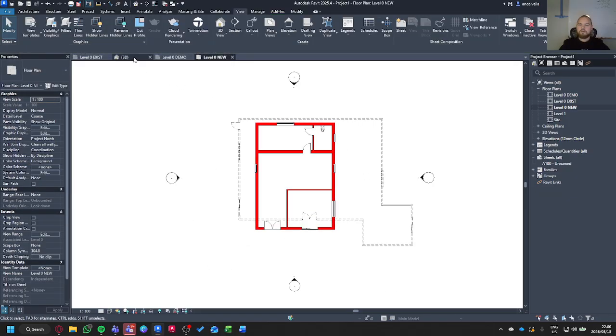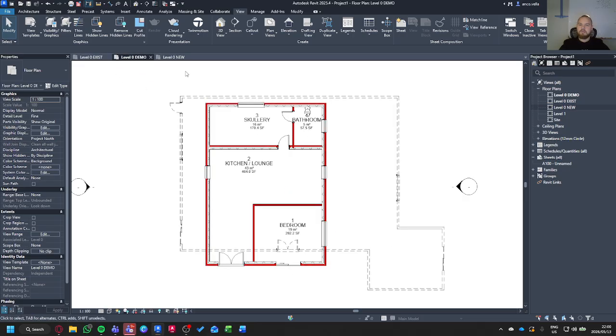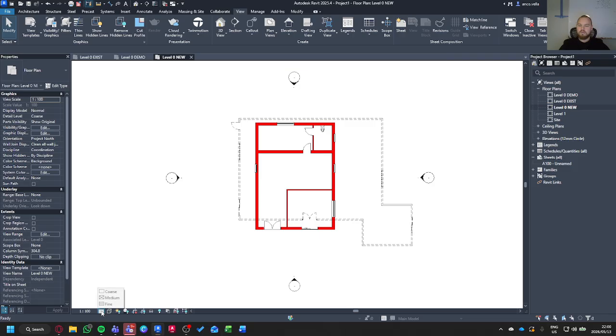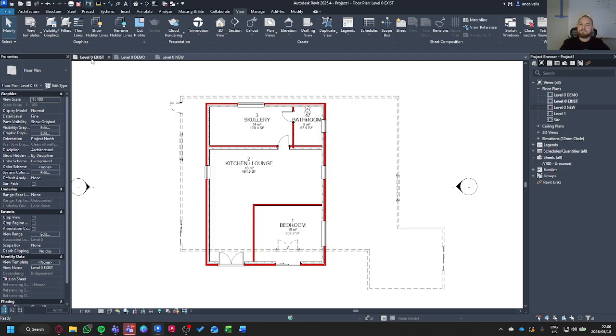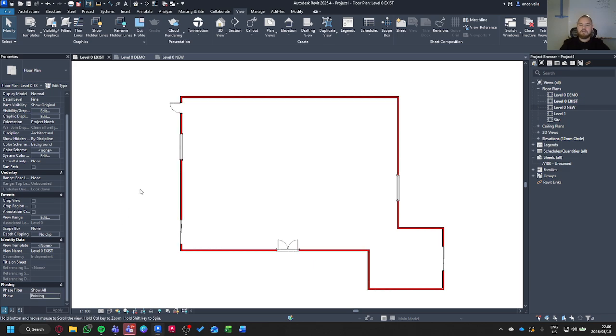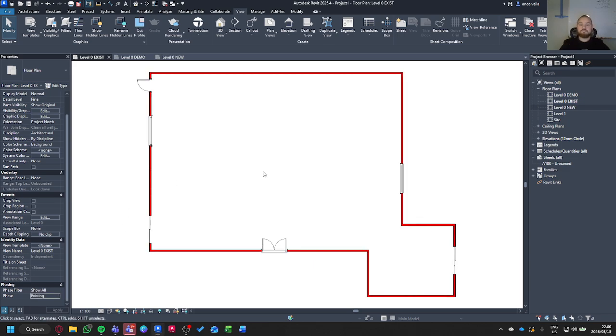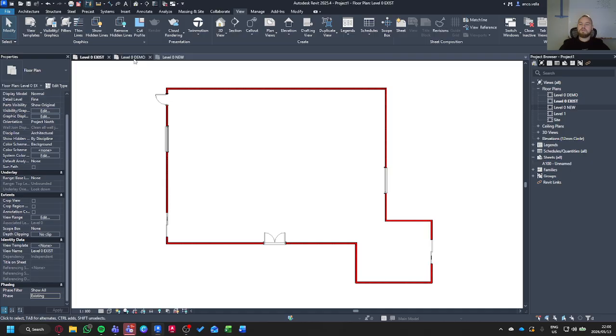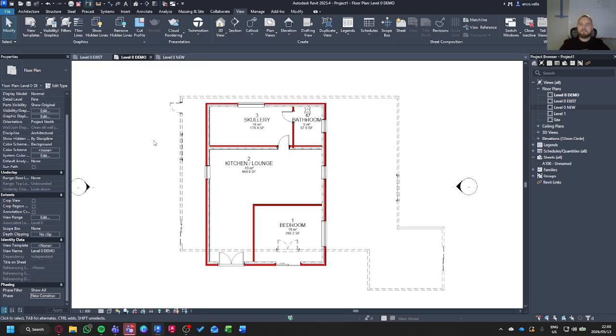Cool. So now we have 3 plans here at the top. We have existing, we have demo, and we have new. Okay, and they all look the exact same. Okay, let's change that. So level 0 existing. I'm going to go down all the way. I'm going to change my phase to existing. Now I have an existing plan. Okay, now let's go to level 0 demo. Okay, now we are under new construction.